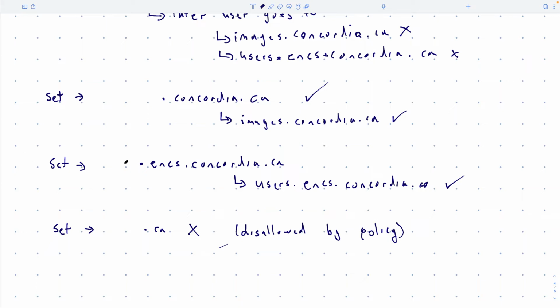I can also set it to specific subdomains too. So if I want to set it to users.encs.ca, I could do that, and then it would only match users.encs.ca. So yeah, anyways, I won't go through every permutation, but that's fine.